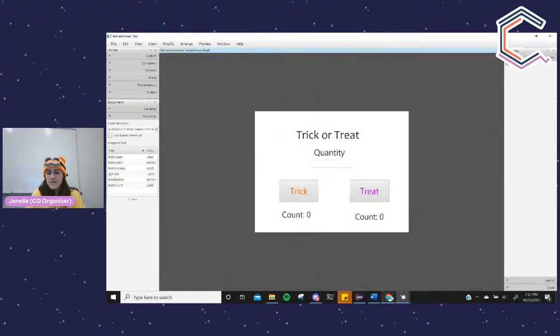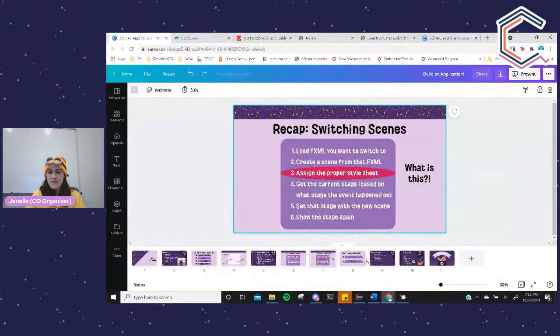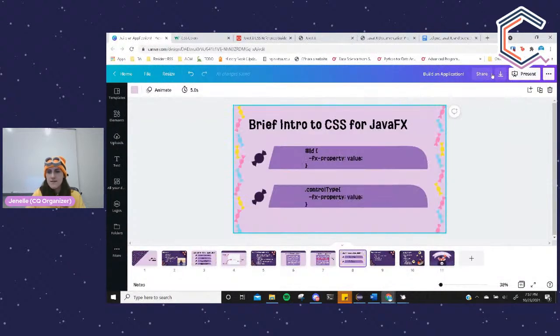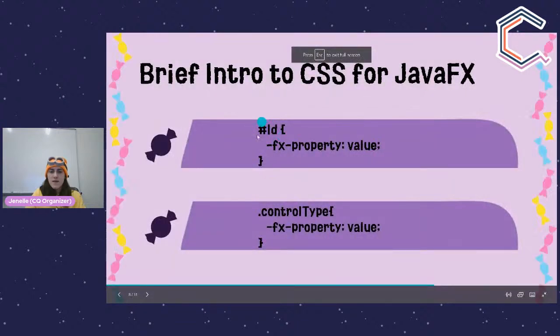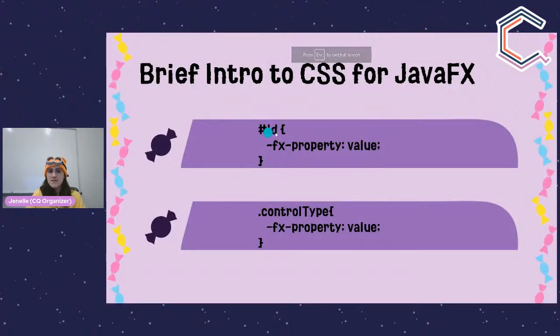And so how we reference that is the syntax for CSS, which is we have a pound symbol and then we have the ID. So I just set the ID to home screen background. And then we have -fx-property, and this property is a placeholder. So for our cases, for filling in background color, it'll be -fx-background-color: value. And this value is another placeholder for what color we want to put there in this case.